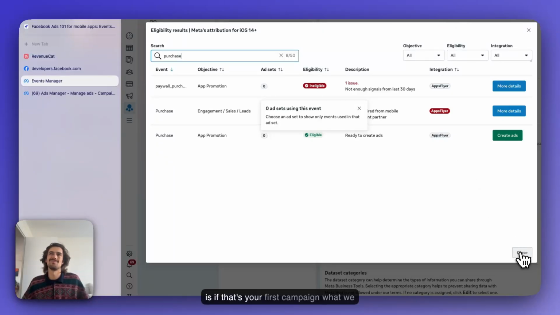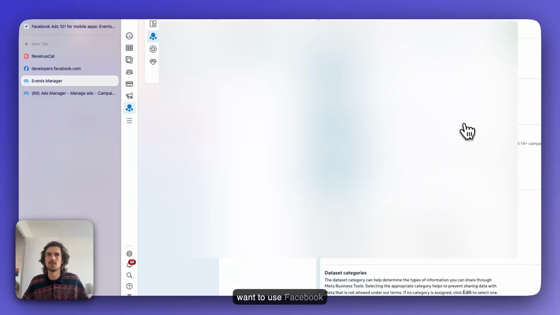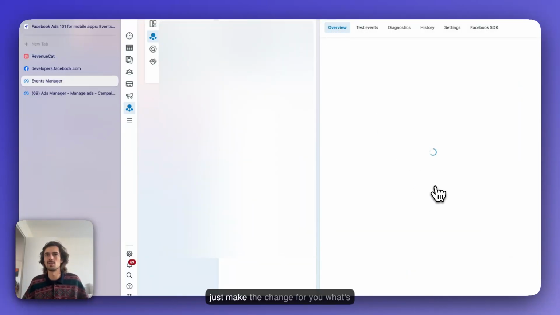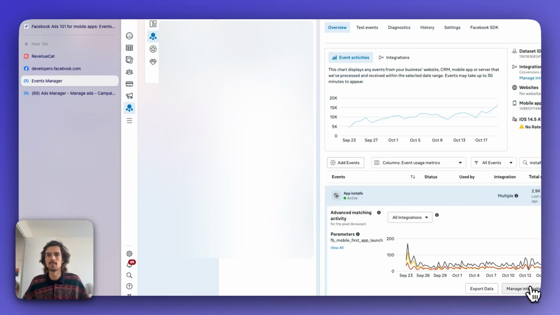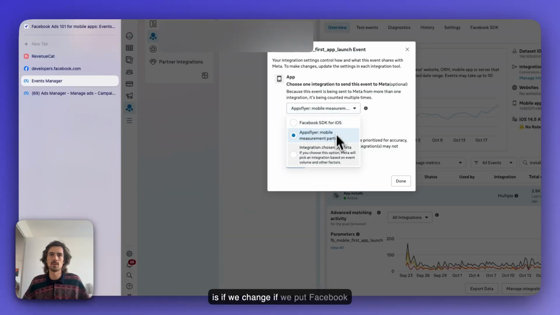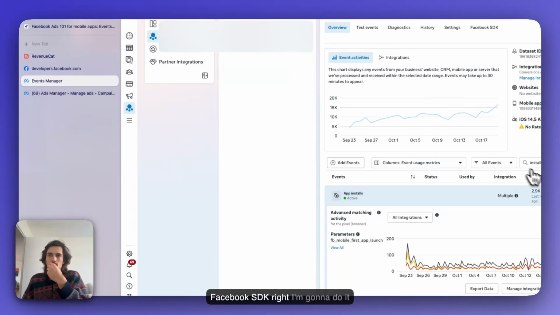But the thing is, if that's your first campaign, what we discussed in the very beginning was that you might not necessarily need AppsFlyer, or you shouldn't need AppsFlyer in order to just be eligible for these campaign types. You might just want to use Facebook SDK, Meta SDK, and Conversions API. And what's happening here? I'm going to just make the change for you. If we put Facebook SDK for iOS here, then it would just track the installs with Facebook SDK, right? Not going to do it now.